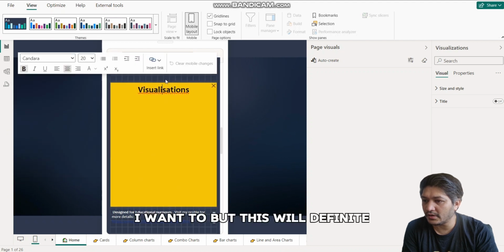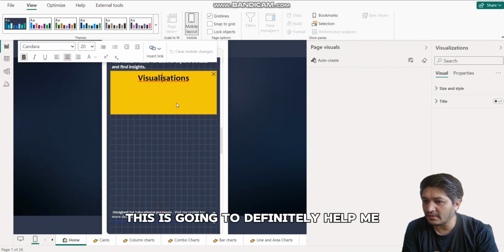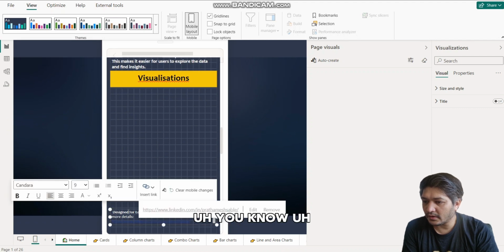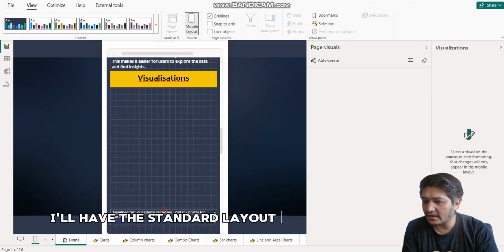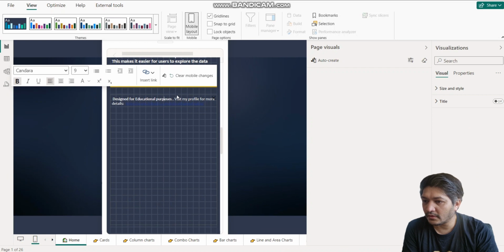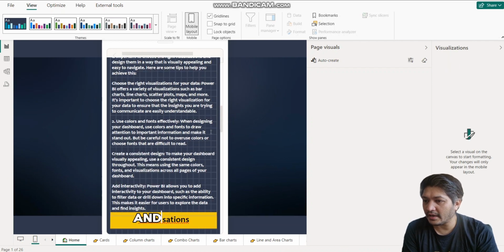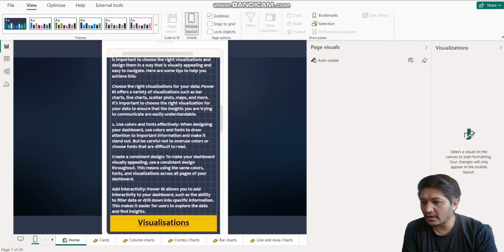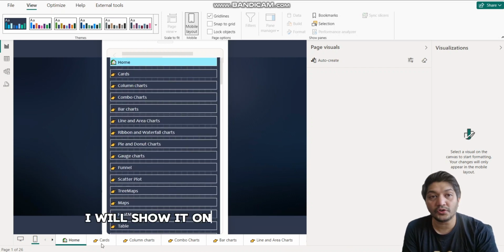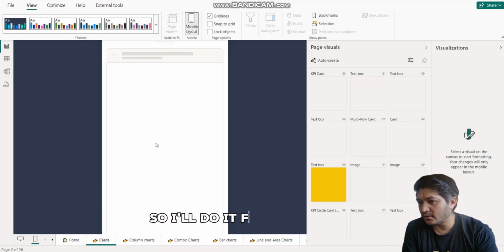But this is going to definitely help me, because I'll have the standard layout that is available. So this is one way. So I'm going to do it, and so this is how the layout looks like. I'll show it on the Power BI mobile as well. So I'll do it for a few more.